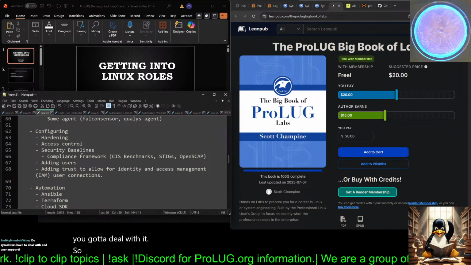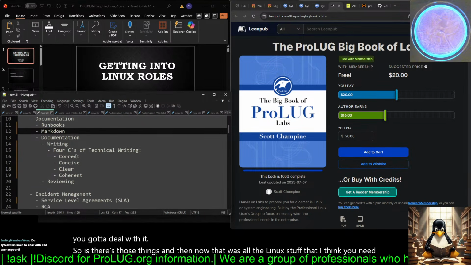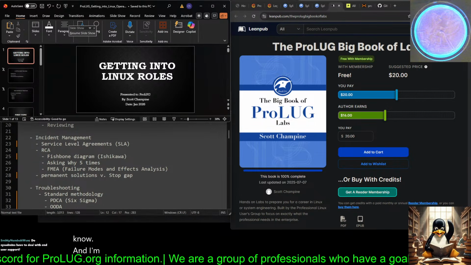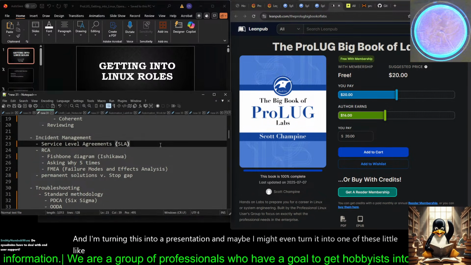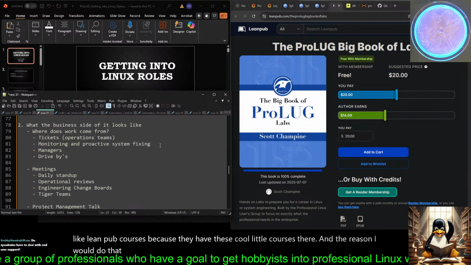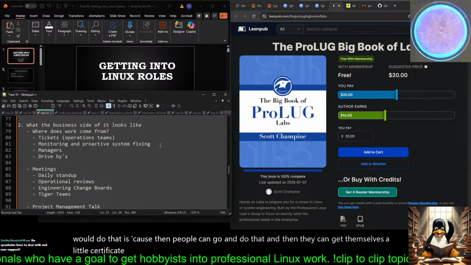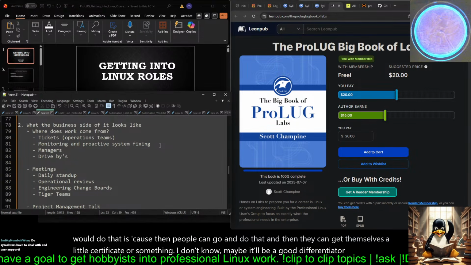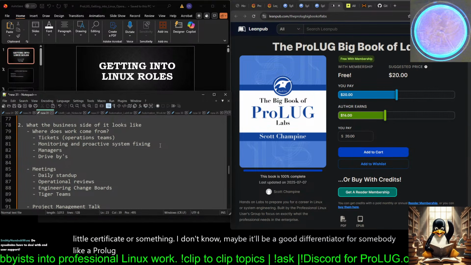And now that was all the Linux stuff that I think you need to know. I'm turning this into a presentation, and maybe I might even turn it into one of these little Lean Pub courses, because they have these cool little courses there. The reason I would do that is because then people can go and do that, and they can get themselves a little certificate or something. I don't know. Maybe it'll be a good differentiator for somebody. Like a ProLug certificate around sysadmin type stuff.